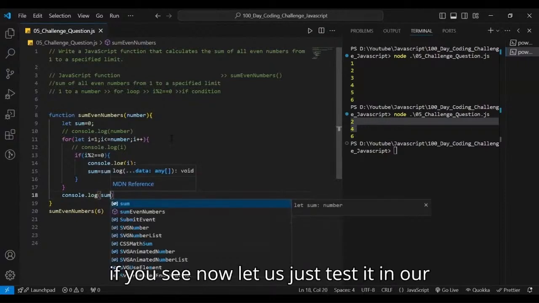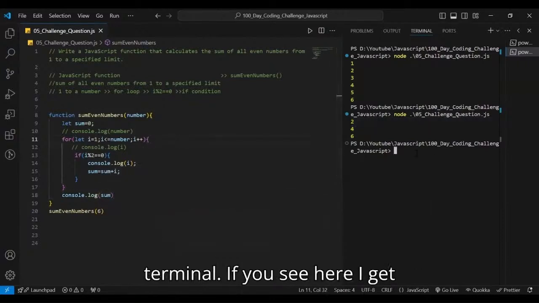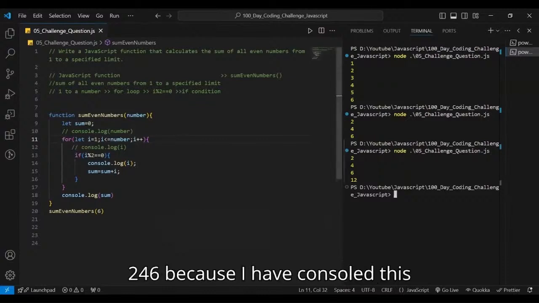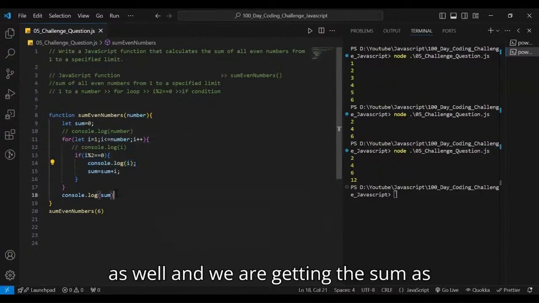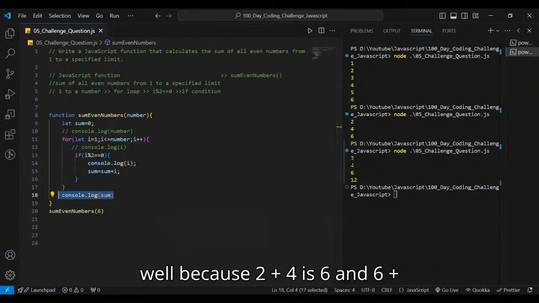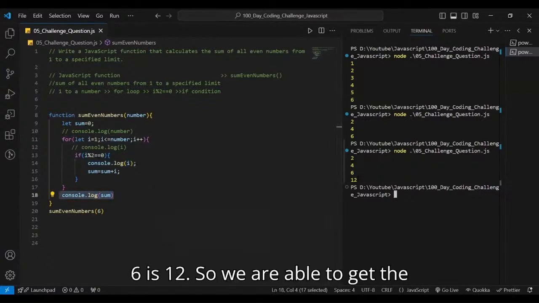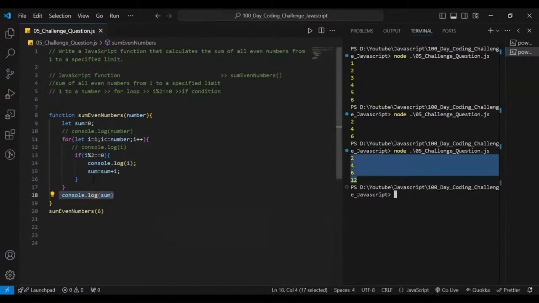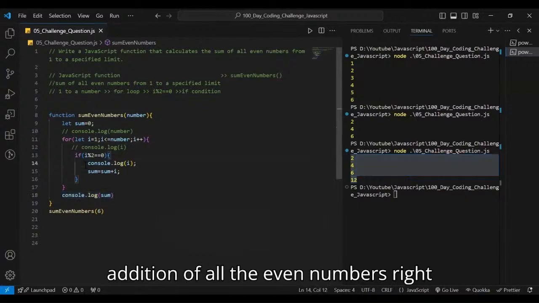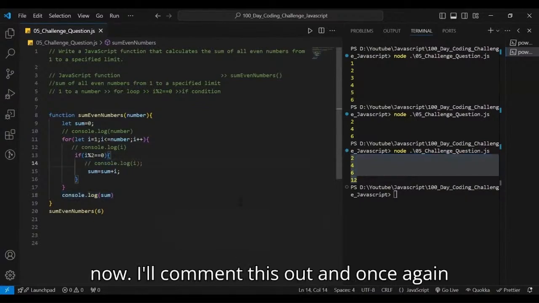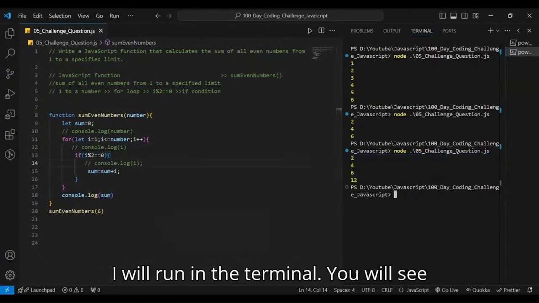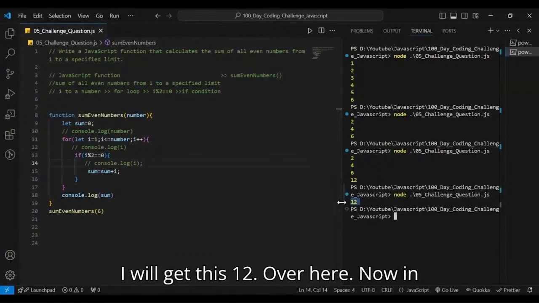Now let us test it in our terminal. If you see here, I get 2, 4, 6 because I have consoled this as well, and we are getting the sum as well, because 2 plus 4 is 6 and 6 plus 6 is 12. So we are able to get the addition of all the even numbers, right? Now I'll comment this out and once again run it in the terminal. You will see I get this 12 over here.